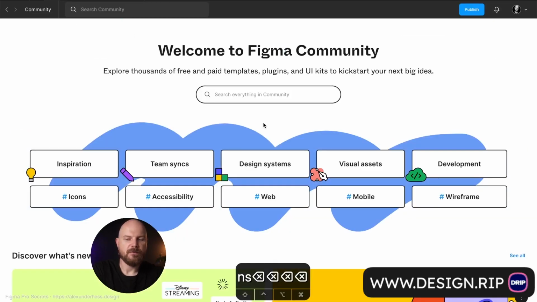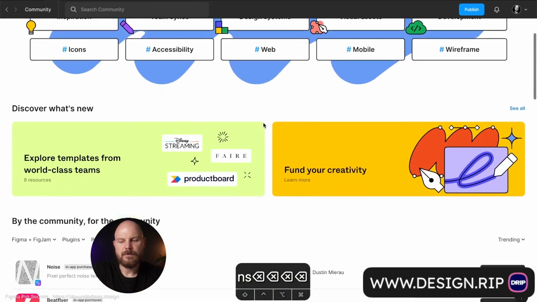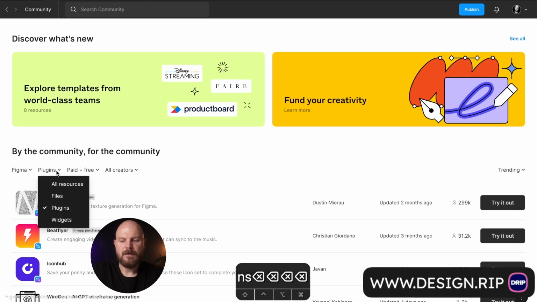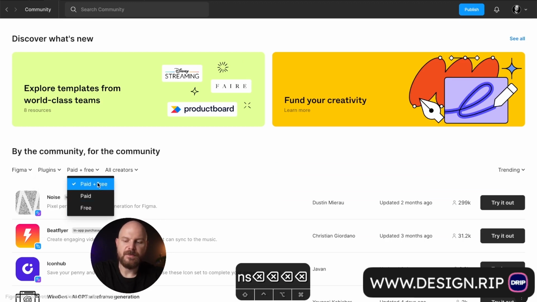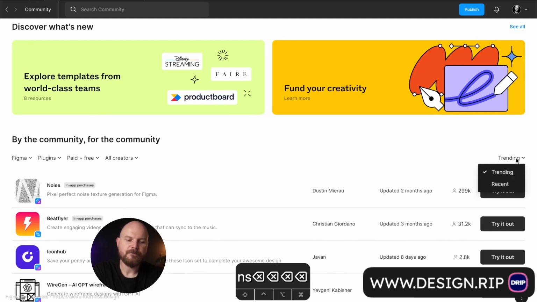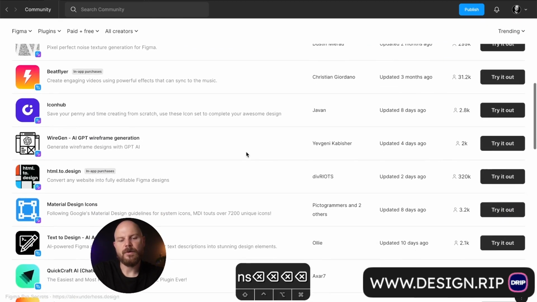When you go to browse more in community, scroll down a little bit, and you will see here some filters. In the filters, choose Figma. Here, choose plugins, then paid plus free or just free, depending on whether you are going to pay for plugins or not. All creators, following, or Figma partners only. Choose all creators, and then you can choose trending or recent and take a look at what people are using.